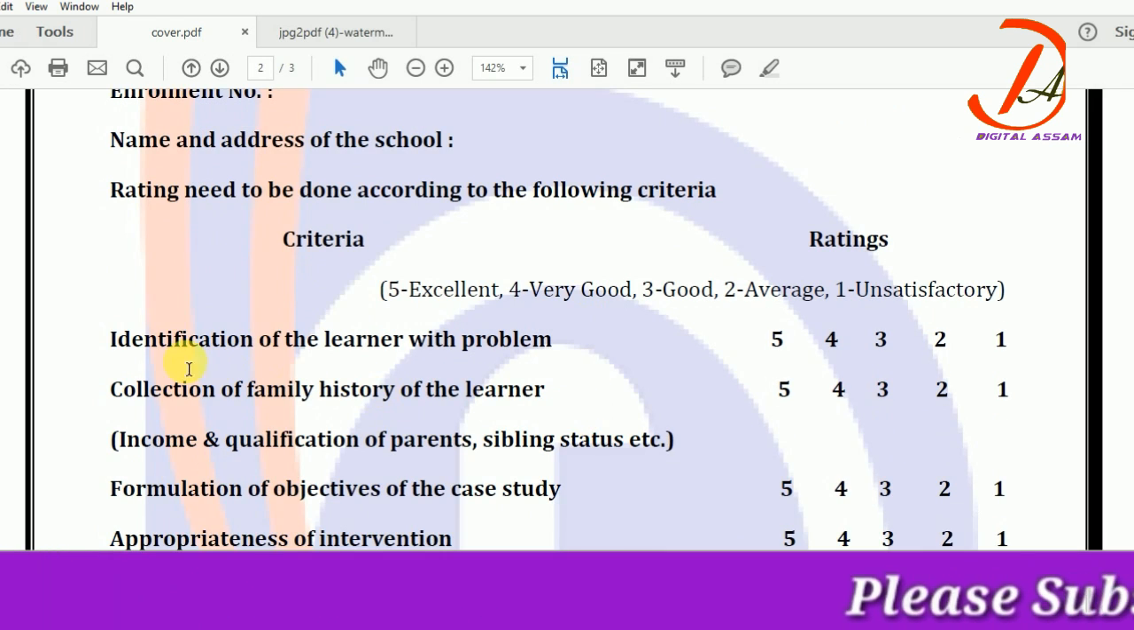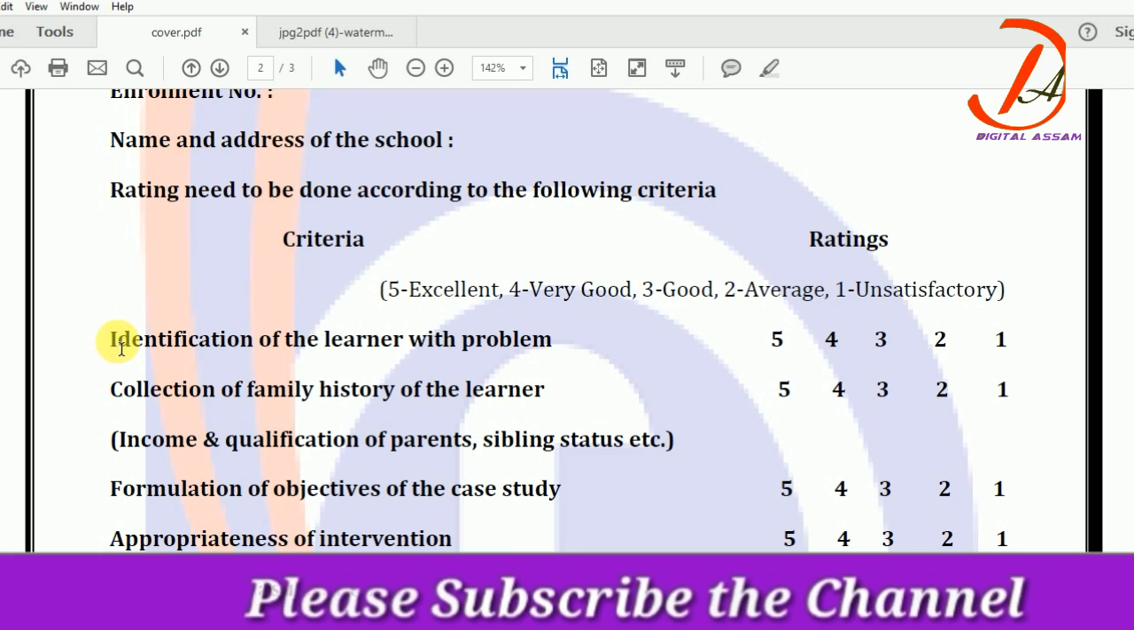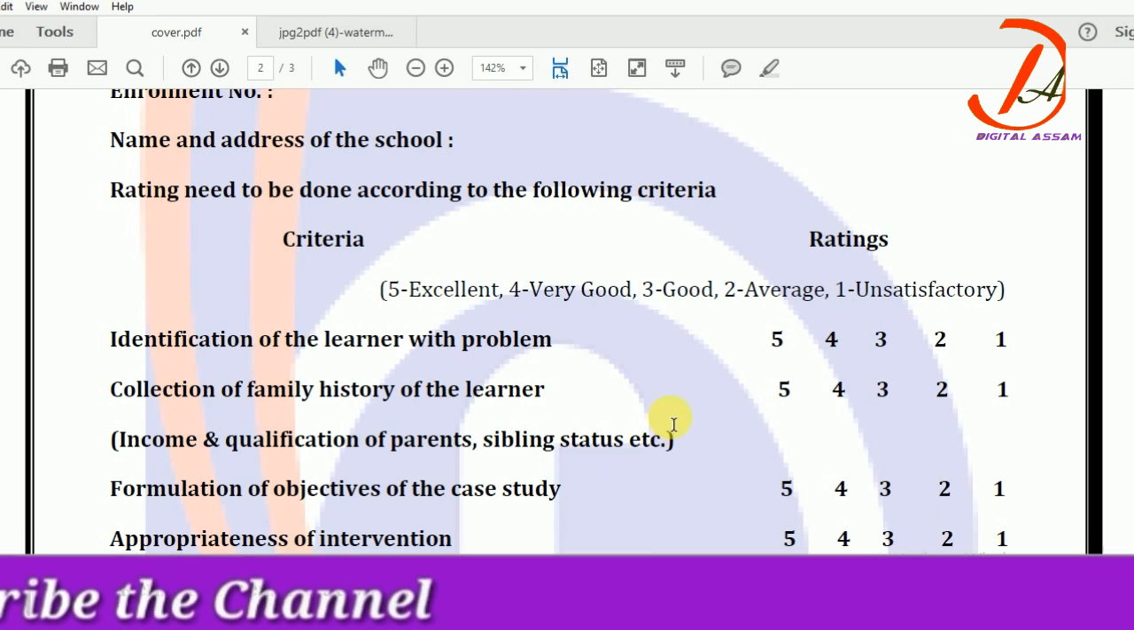If you get 5, then excellent. If you get 4, then very good, 3 good, 2 average. So you will be marked criteria wise.